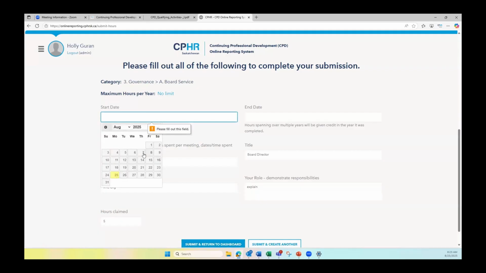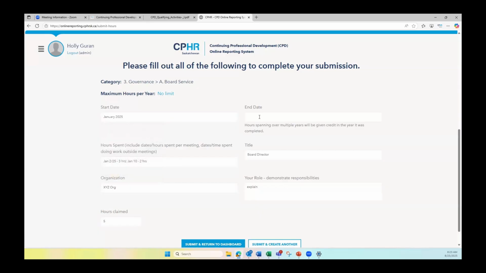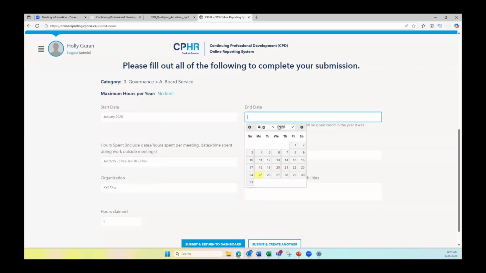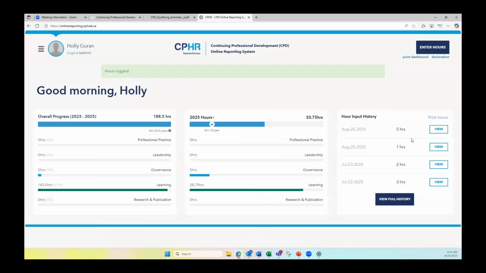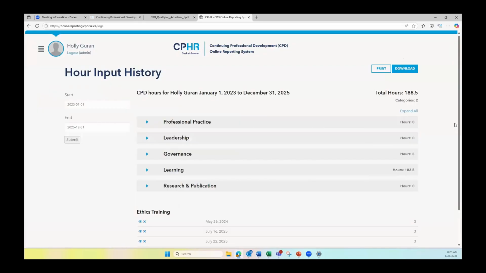Oh, I didn't fill in the dates, so let's go back to January. And because it's going to go all year, I'm going to put until December. And then I can just always come back and update the dates as I go. So it's showing here on my dashboard how many hours I entered. And again, going back to view full history.